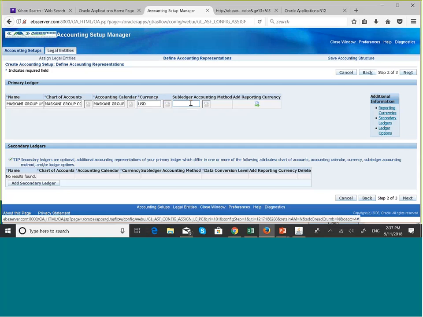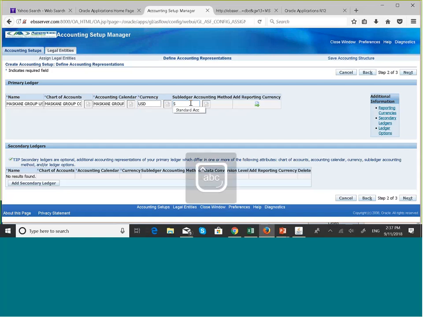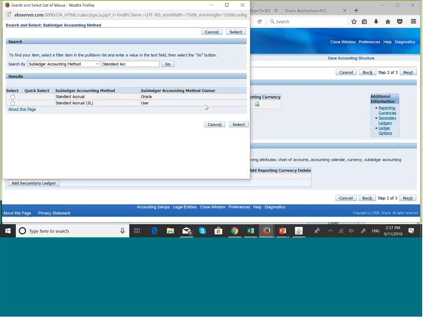Sub-ledger accounting method, we are going to use the standard accrual right there. Standard accrual, remember we have cash and accrual. So we have standard accrual. We are going to use this one that has been defined already by Oracle.